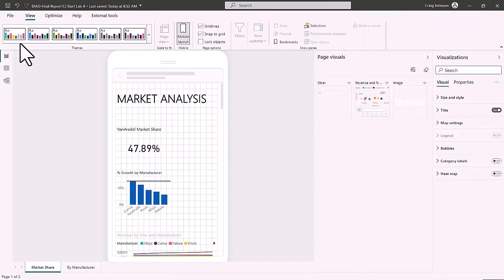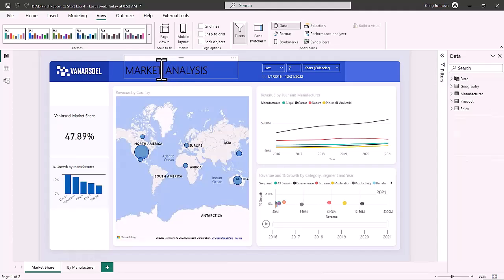And then the only other thing we're going to do is unclick on the mobile layout, and that gets you back to the normal layout. And so now we have that saved, and we're going to go next to Power BI Service. Then we'll come back to our mobile layout and publish this dashboard.